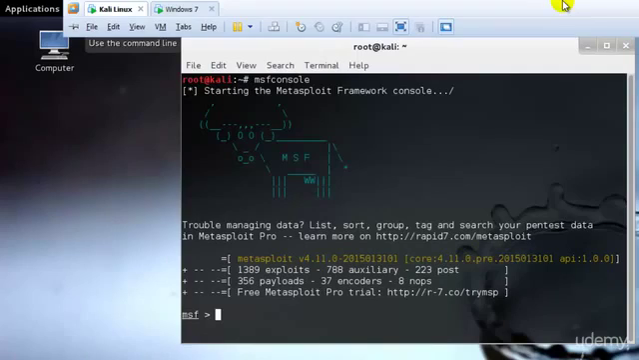So that would be it for this tutorial. In the next tutorial, I'll be continuing with reflective DLL injection and generating a payload for Metasploit.